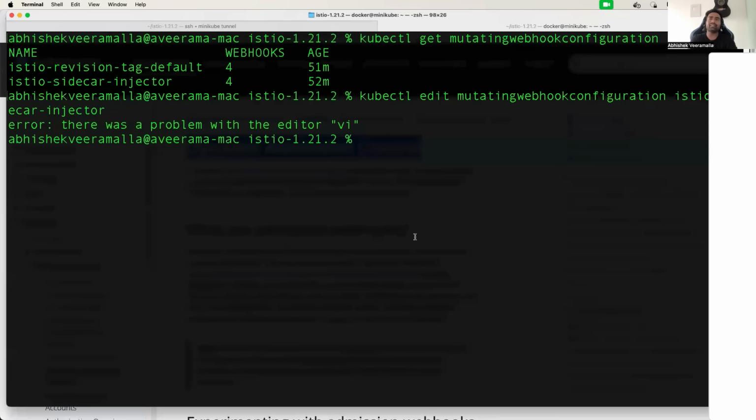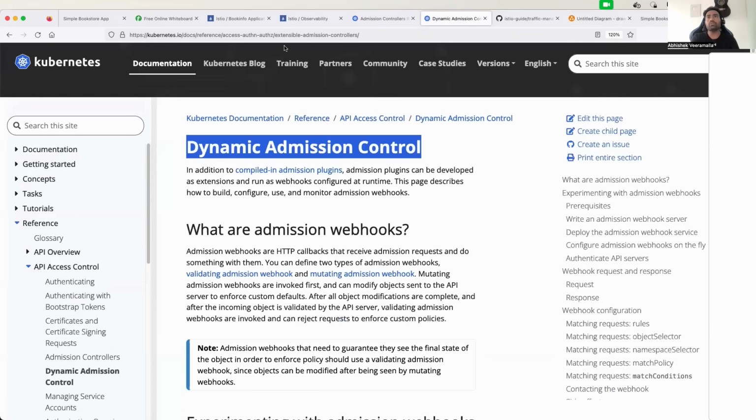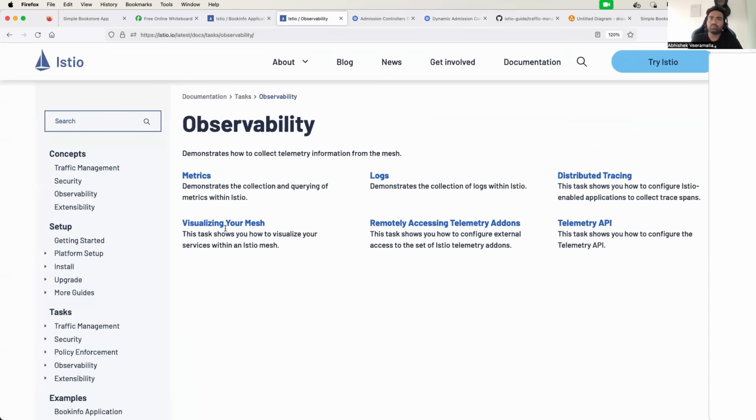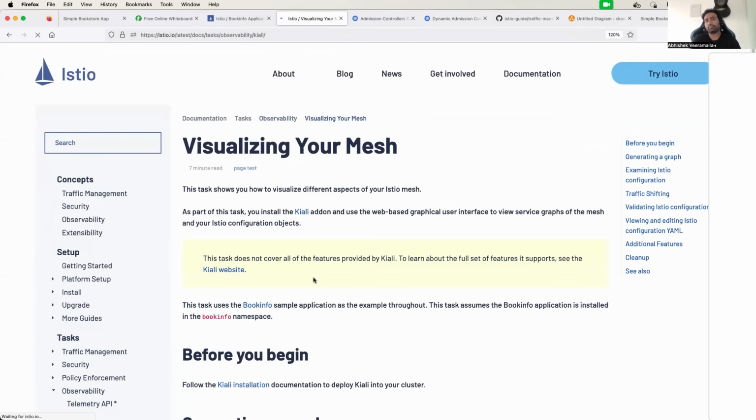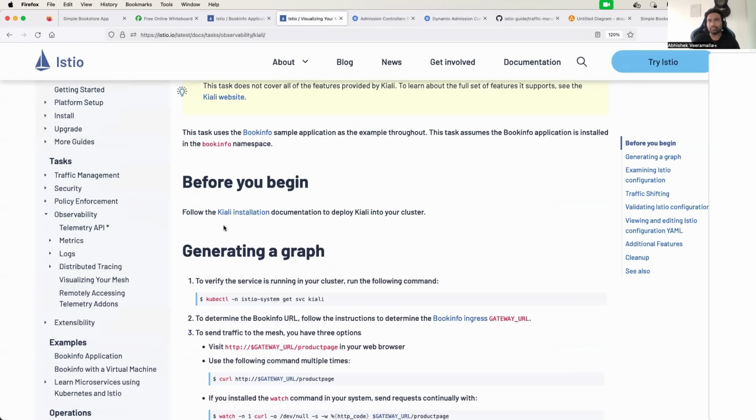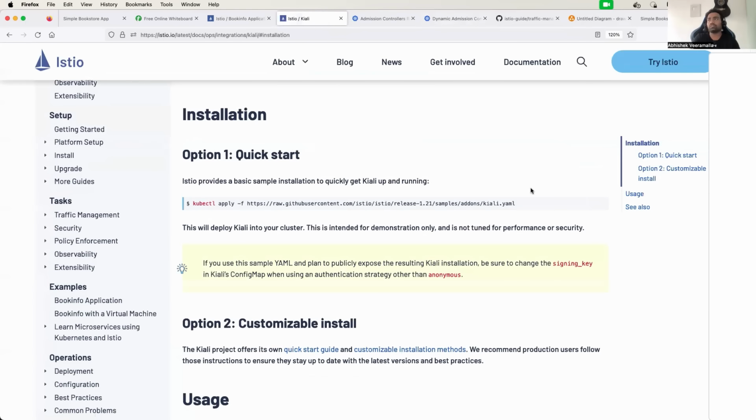Finally, like I said, Istio also comes with inbuilt observability. You just need to install Kiali. Kiali is not installed out of the box, but all the information related to your services is collected by Istio. Istio gets the information of the traffic that is flowing into your service and out of your service. What you can simply do is go to the Istio docs, search for observability, go to visualizing your mesh, and run this command to install Kiali.